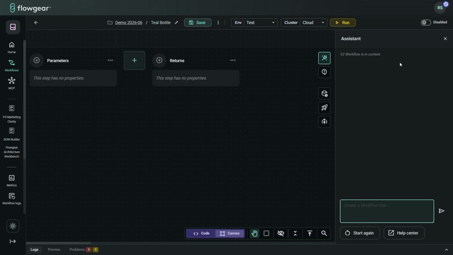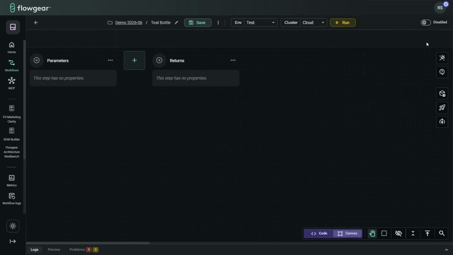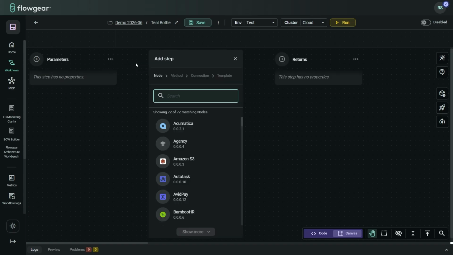What you can see here is we have a range of functions. Just going to close up the assistant pane and get started. So what we have here is our parameters and returns for the workflow. So this is our inputs and our outputs. First thing we are going to do is add a step.